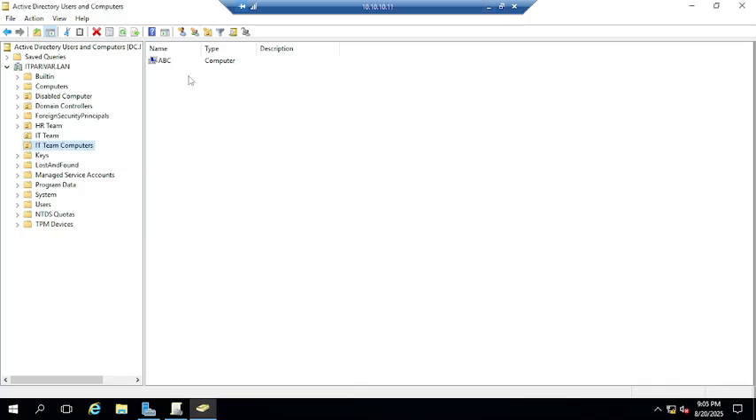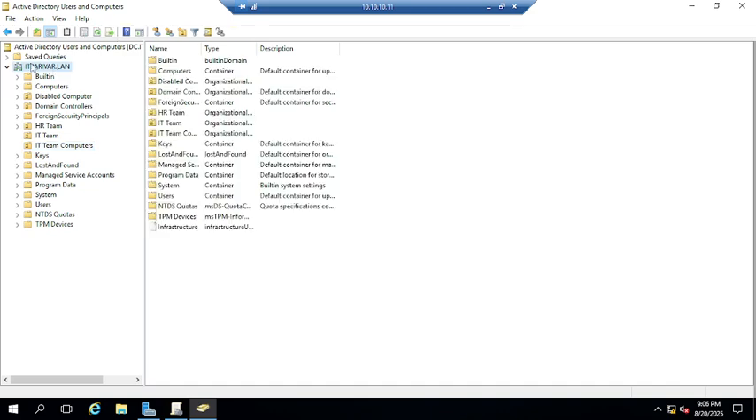So if you want to apply the group policy for this computer only, or for any specific computers only, you can link the group policy to the IT team computers OU, or whatever OU you have where your servers are. If you want to apply the group policy for all domain joined computers, or for all users, you can link to the domain level. You can link to the root level.